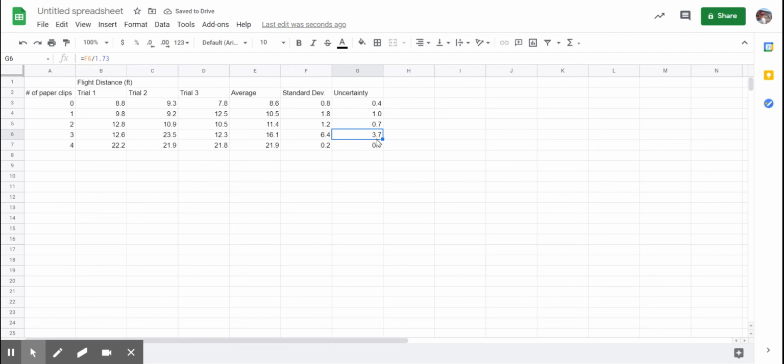Now my highest one is 3.7. So up here in this parentheses, I'm going to type +/- 3.7. Enter. There's my data table.